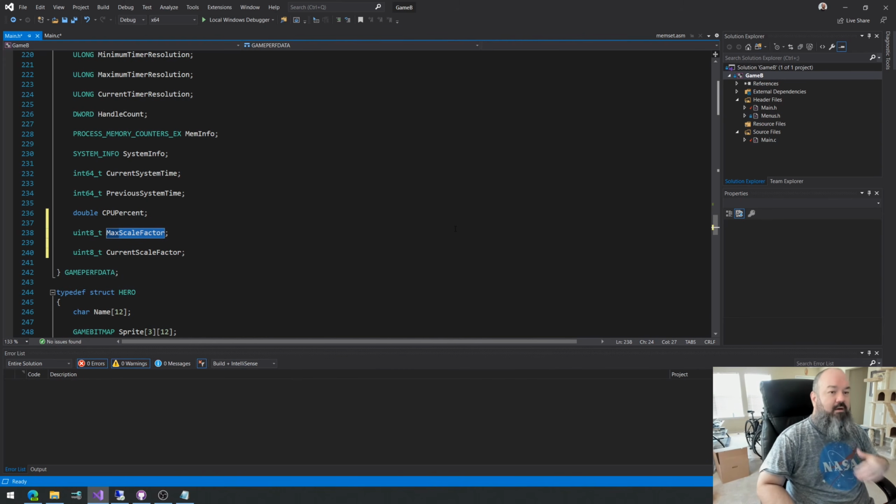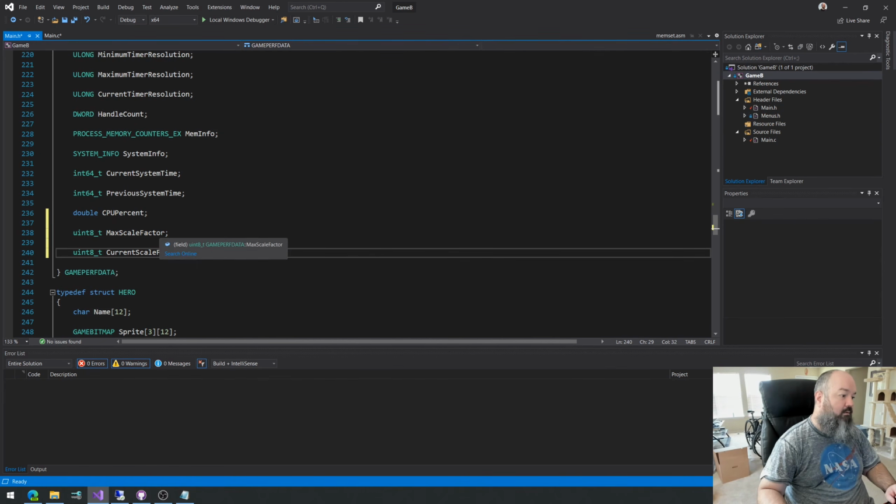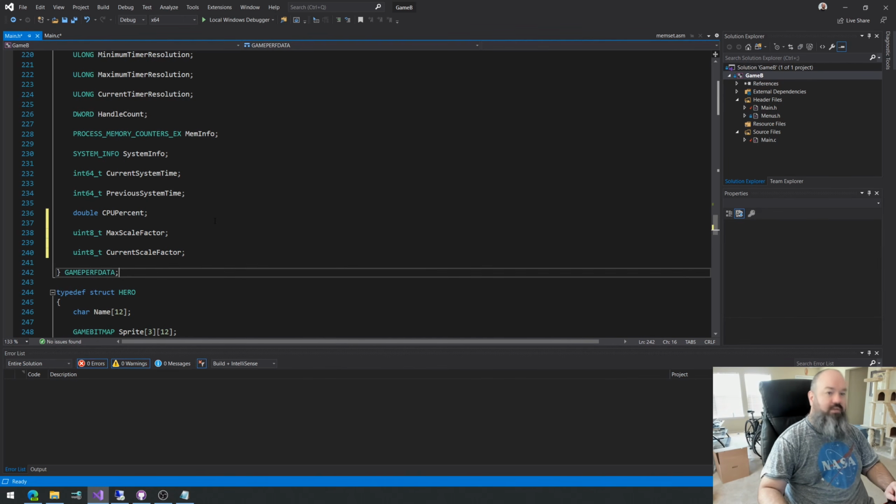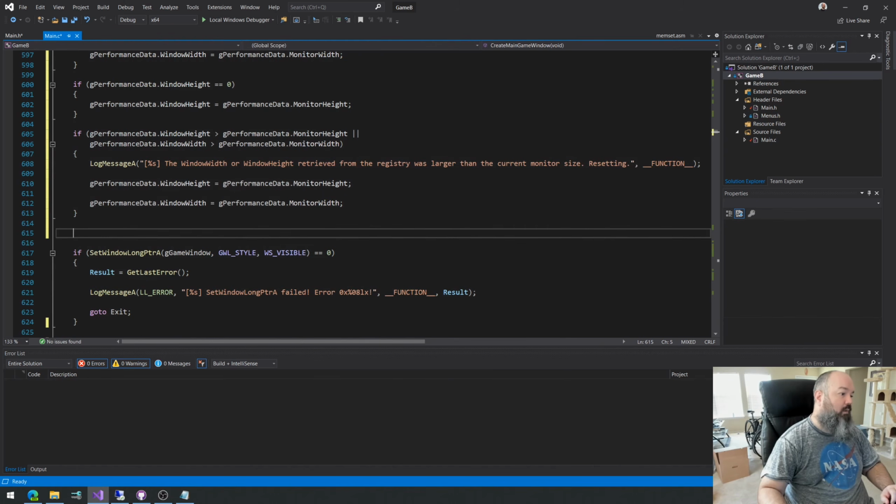Whereas a scale factor of 2 will be 384 times 2 by 240 times 2, right? So basically we're going to have to figure out what is the largest scale factor that we can have without creating a window that is larger than the monitor. And then the current scale factor will be in case the user wants the window to be smaller for some reason. So let's see.